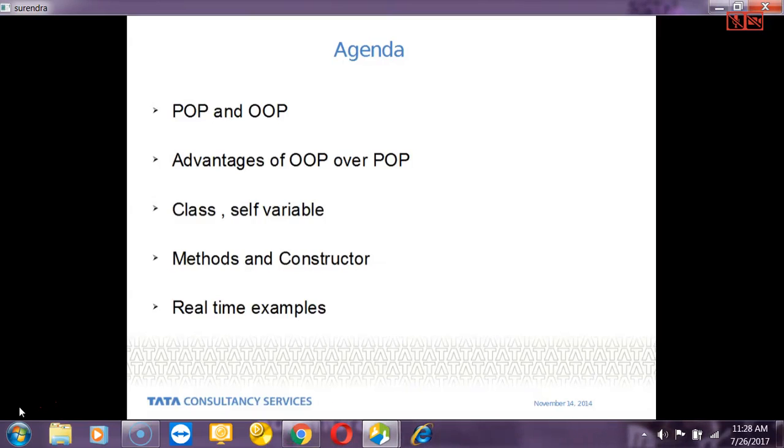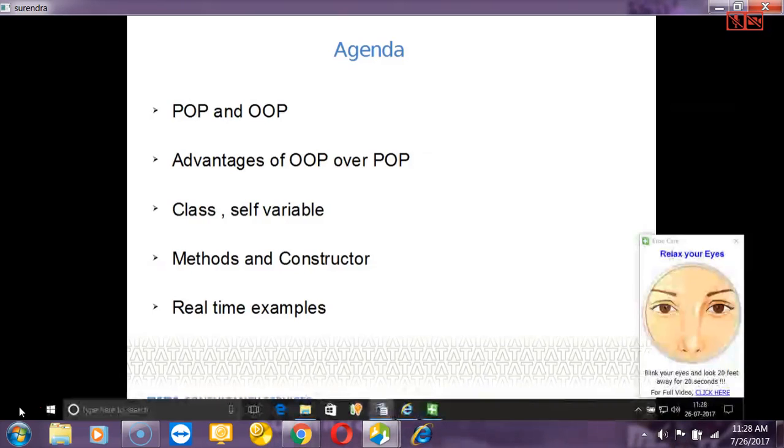We'll discuss what a procedure oriented programming language is and what an object oriented programming language is, and what the advantages of object oriented programming over procedure oriented programming are. And we are going to discuss what a class is, what the self variable is, what a method is, and what a constructor is.